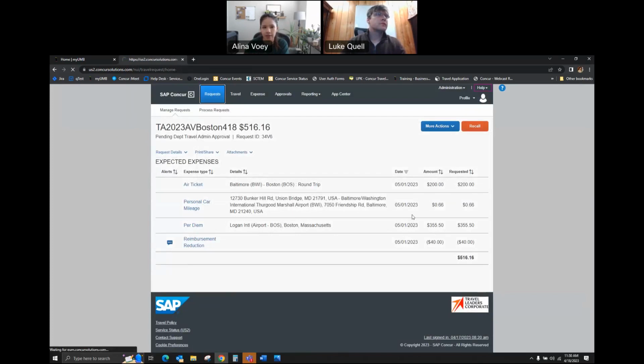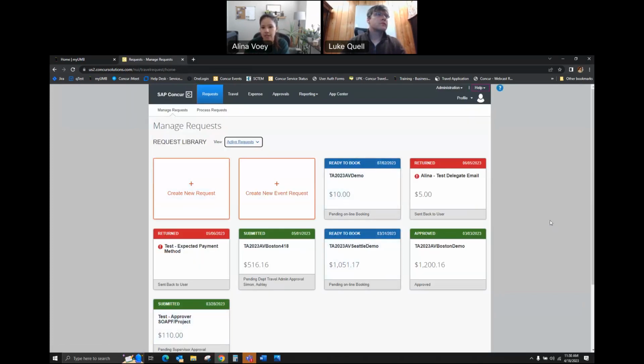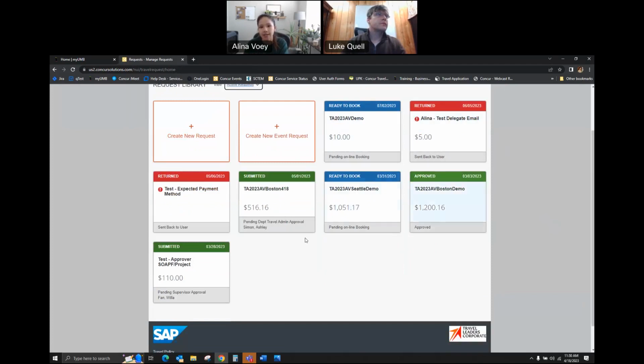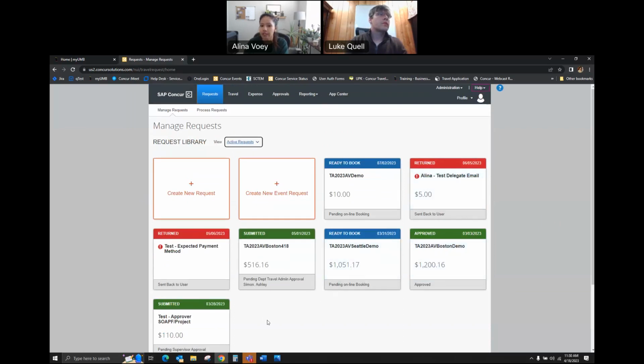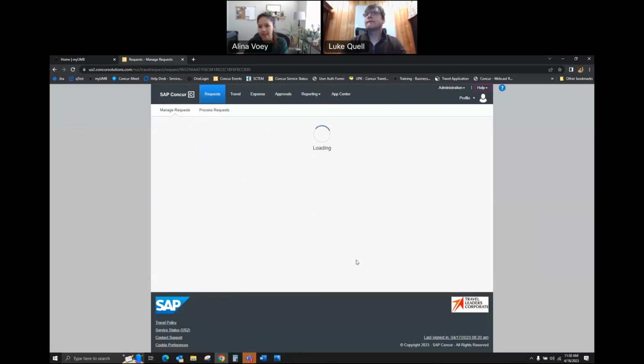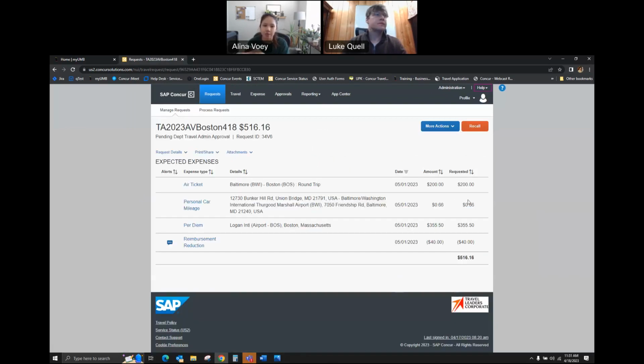All right. So going back into the request, you can see in here that there are some in different stages. So I have one that is in this blue ready to book stage. I have one that is fully approved. If at any point you needed to recall your request and make any changes, you can go back in. As long as it hasn't been fully approved, you can recall up at the top this red recall button. If you needed to make any changes, it'll come back to you. You can make whatever changes you need to and then resubmit, and it'll go back into the workflow.